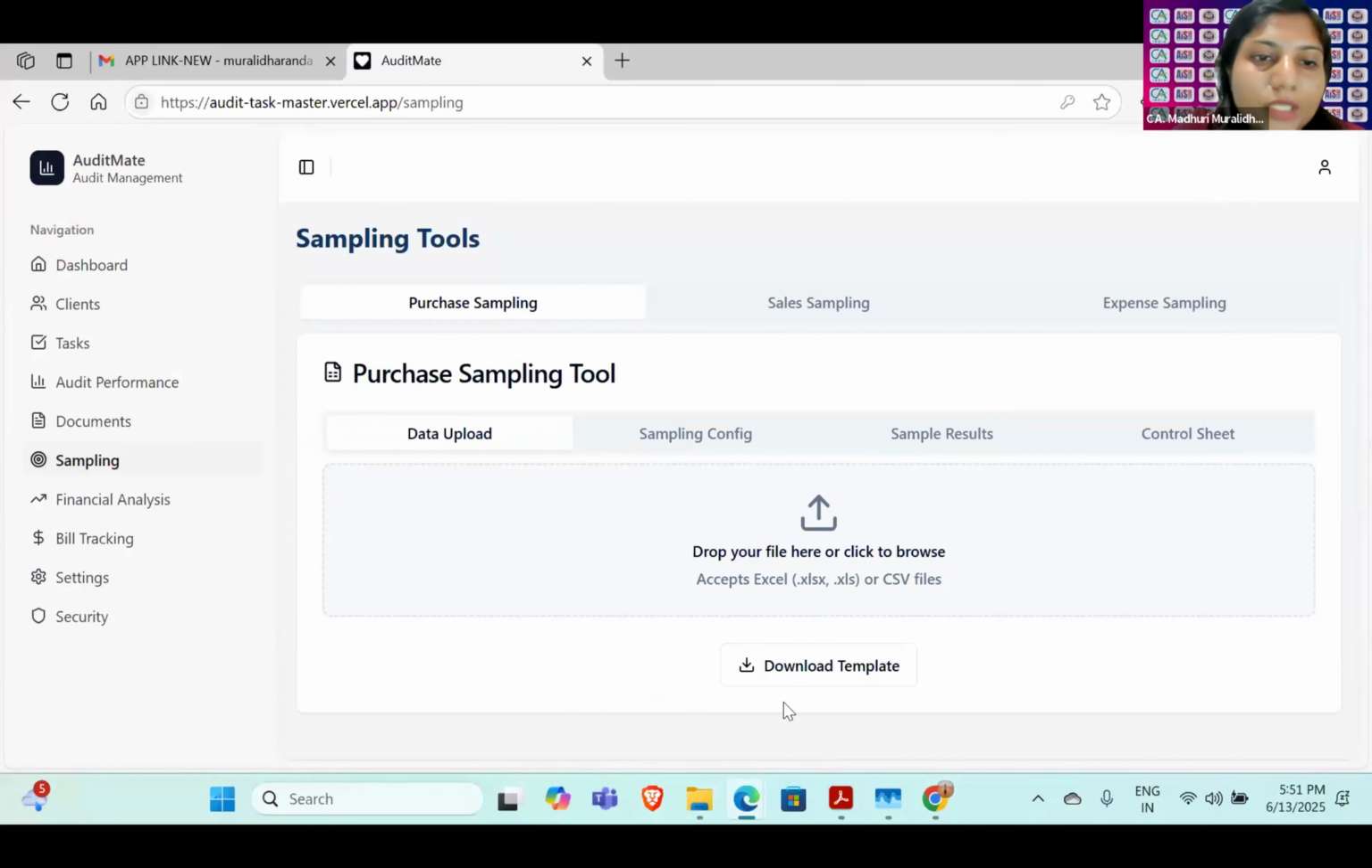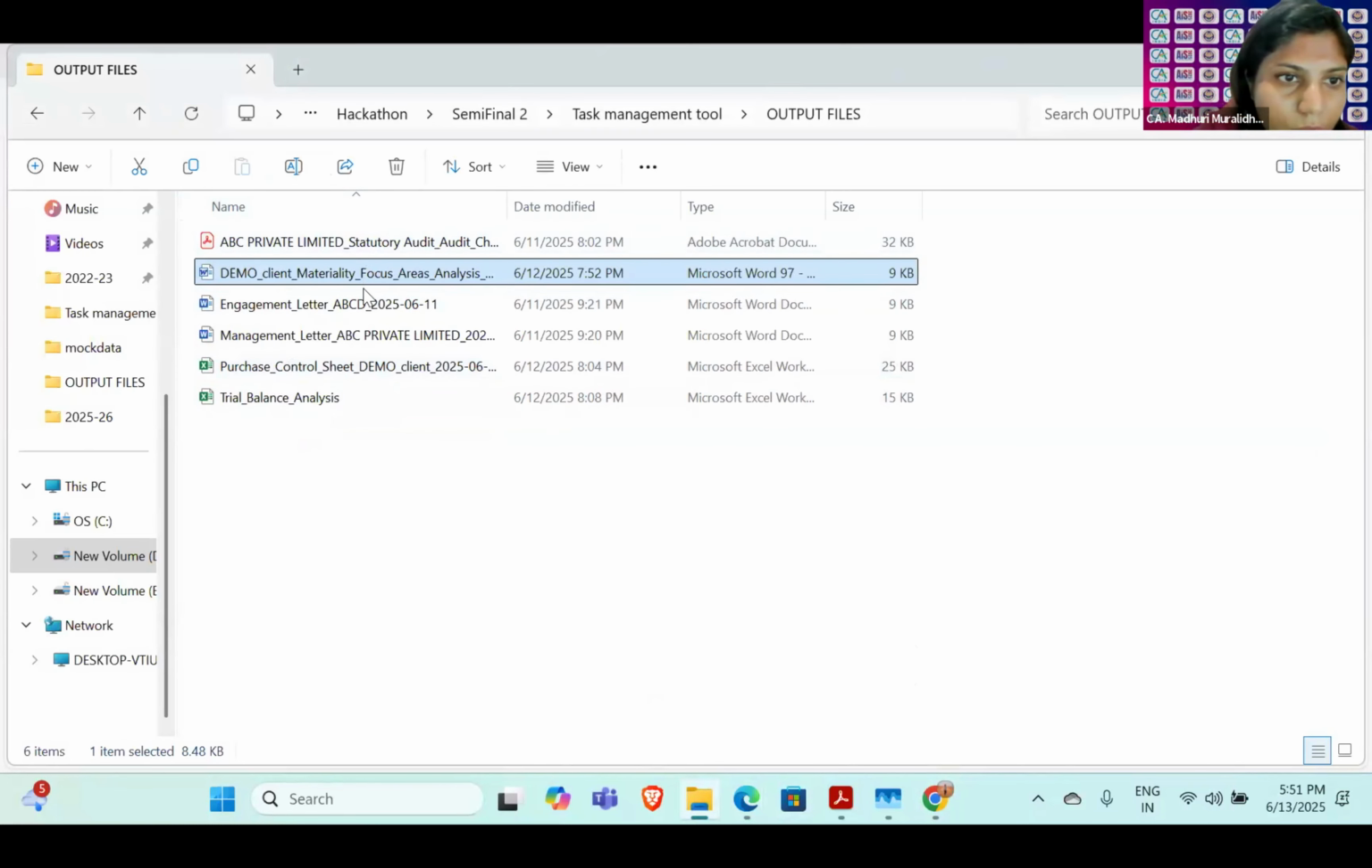So what the sampling section will do is it will take input of the purchase ledger and it will let you map the columns, and then it will give you a sampling configuration. That is, you can choose what type of sample you want, and then it will move to the control sheet where against each sample you can test. So I will show you how this will look like.